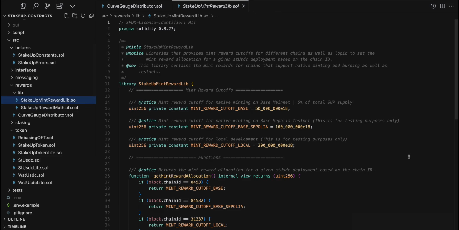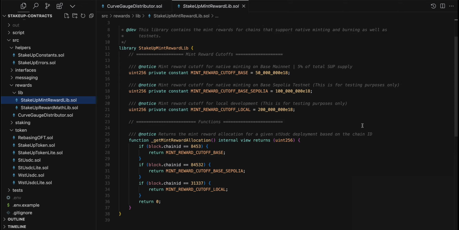The Mint reward library is just pretty much used for calculating Mint rewards. Within STUSDC, there are Mint rewards for users who deposit TBYs, and this library just pretty much states, based off of which chain, the maximum rewards eligible for that chain.